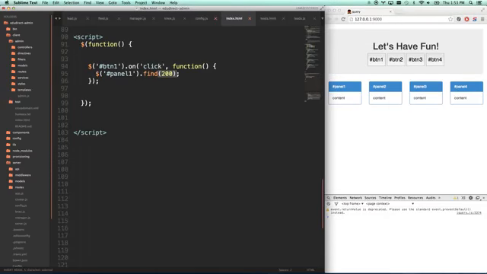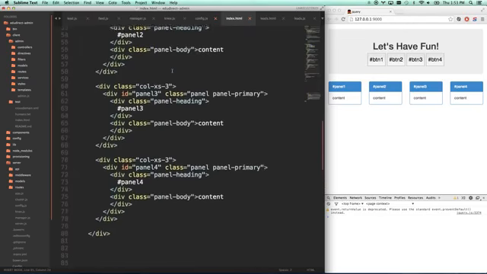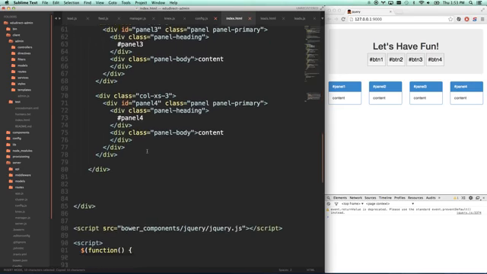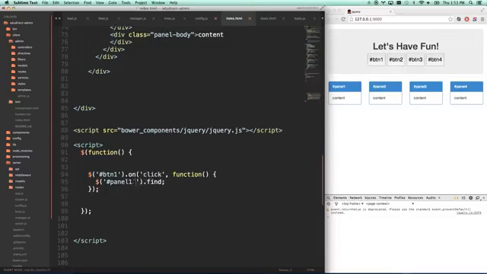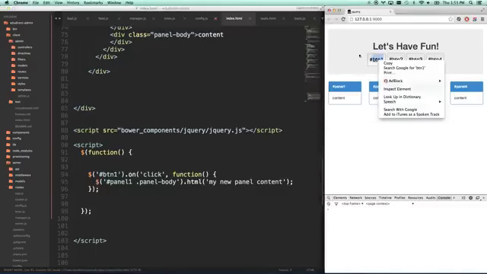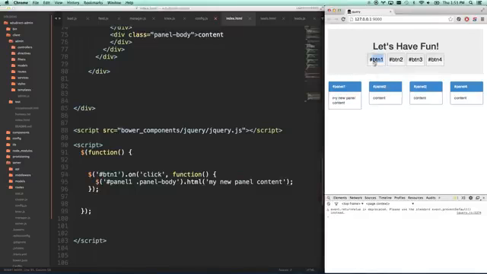And now we get to look inside of panel 1. What I want to do is panel 1 body, panel body. This is what I want to change here. I'll go panel, actually I won't do find. I'll just go panel 1 dot panel body. And I'm going to change that HTML to my new panel content. So now I click on that. My panel content will change to my new panel content. Nice. Very good.